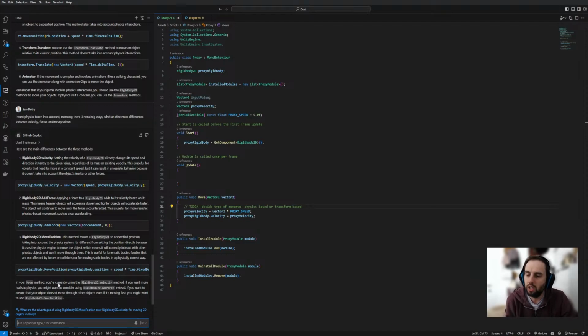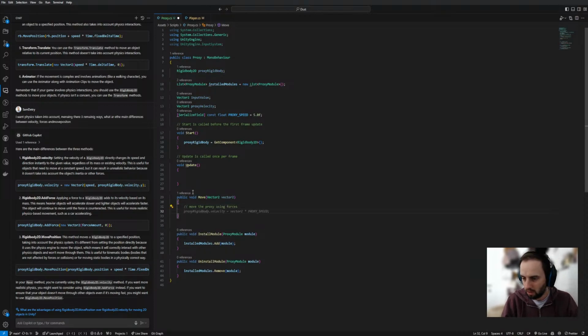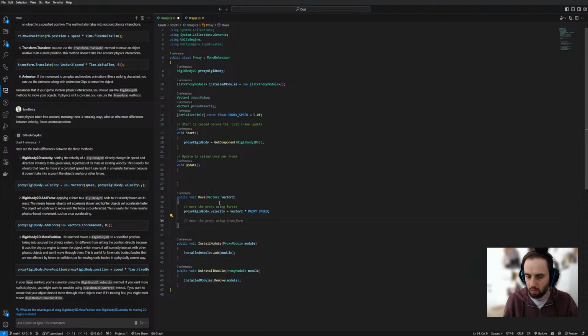So we're going to change that. If we go to move, let's just delete all of it. And I will say move the proxy using forces. Proxy velocity vector times proxy speed. Move. No. Physics forces using add force. That's what I was asking.